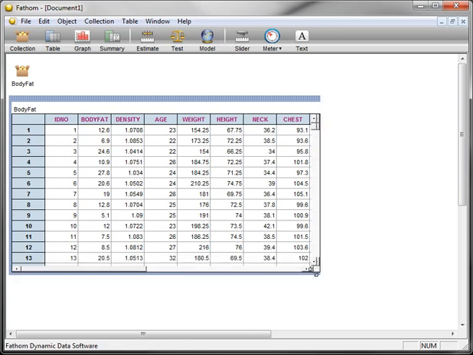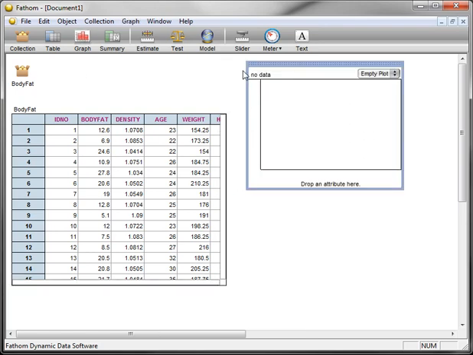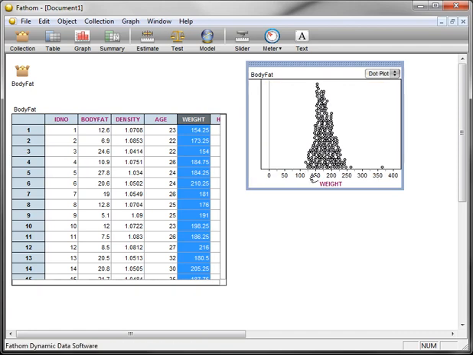I'm going to focus just on working with the weights. To create a number of different types of plots, drag down an empty graph icon, and I'm going to drop the weight attribute into the middle of the icon, into the middle of this empty area. It defaults automatically in Fathom to a dot plot when you do this, but we can tell pretty much by looking at the dot plot that roughly speaking the weights have a bell shape.